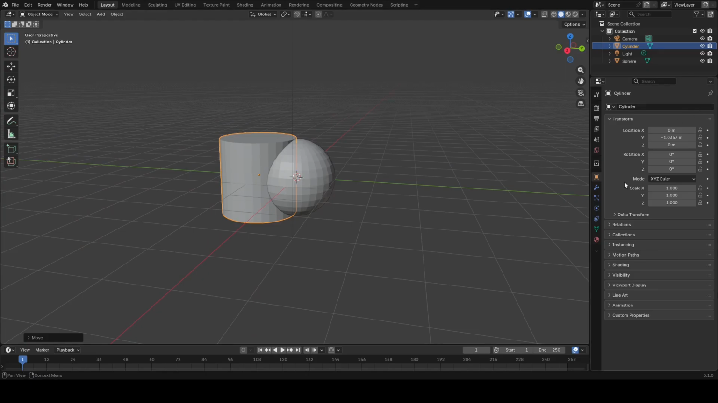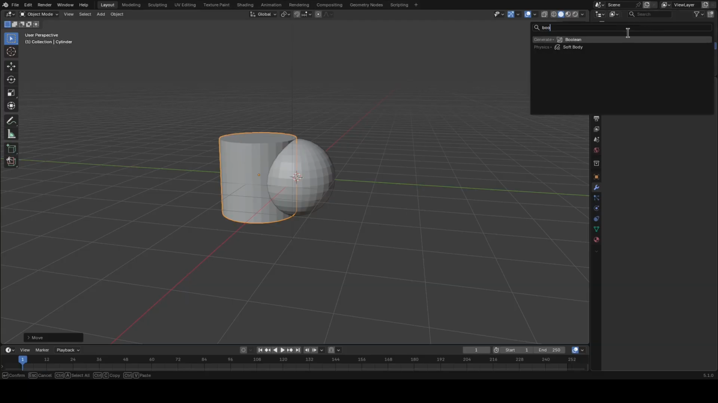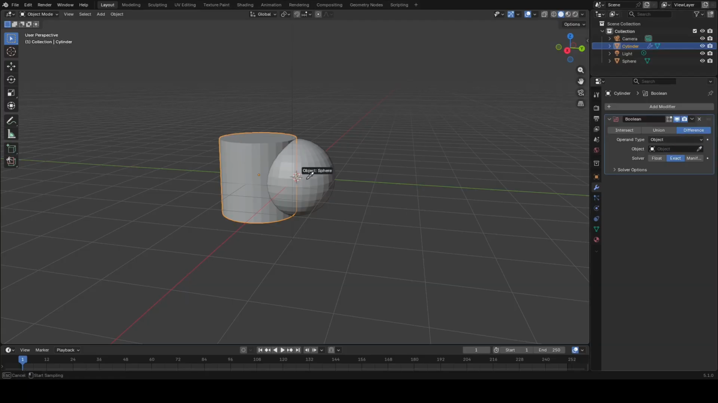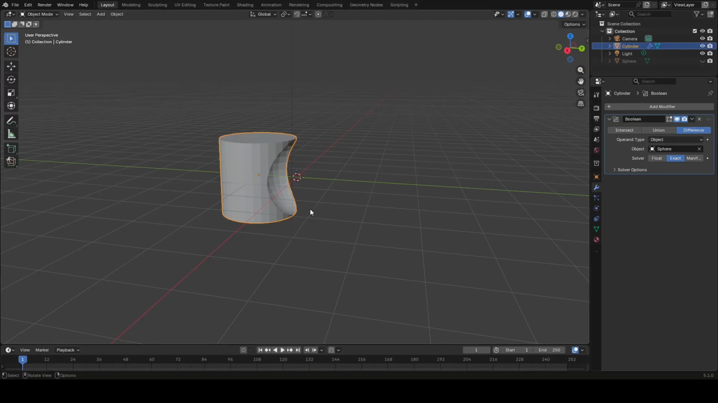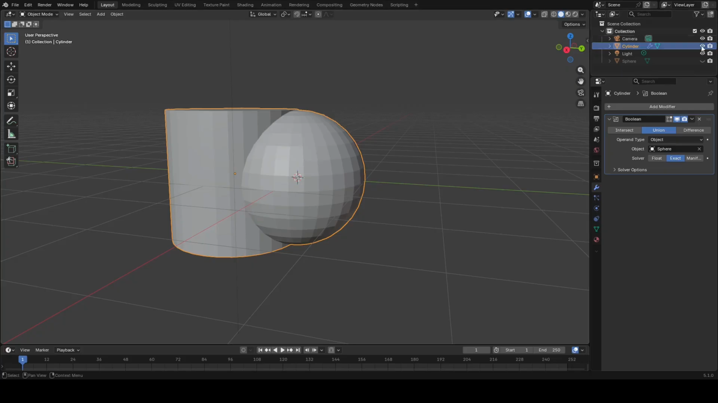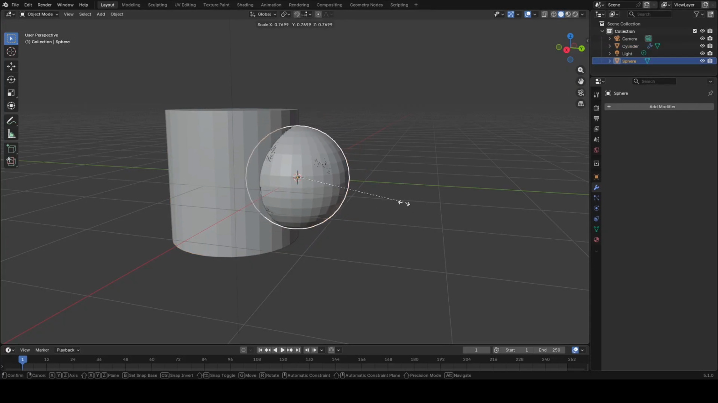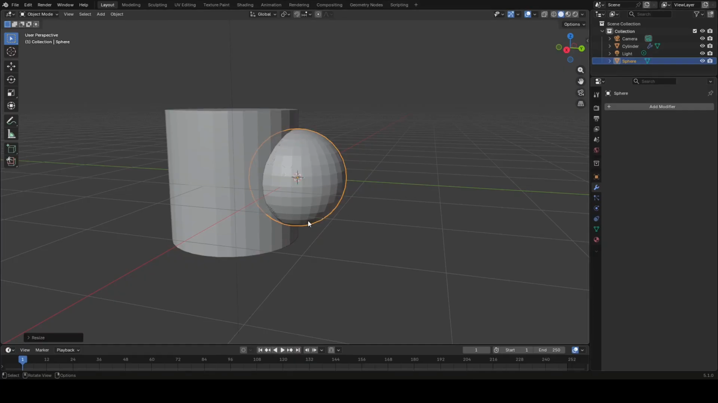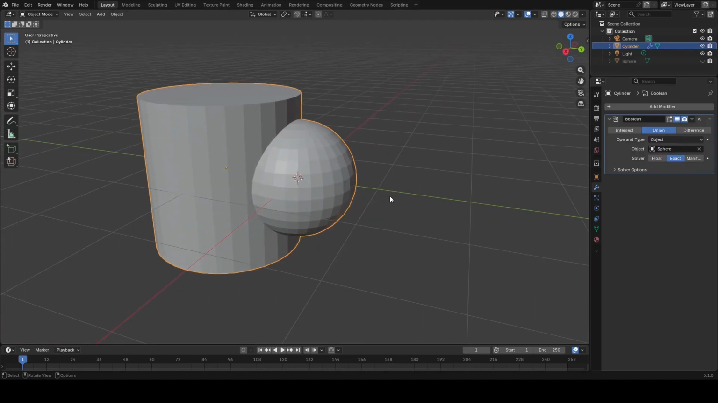So let's add a Boolean modifier here. For example, let's union these two. And then let's hide the sphere. Oh, we made a Boolean difference. Let's go for a union for now. And let's make the sphere a little smaller. Okay. Apply the scale. Hide it again. So now we have these two objects union to each other.